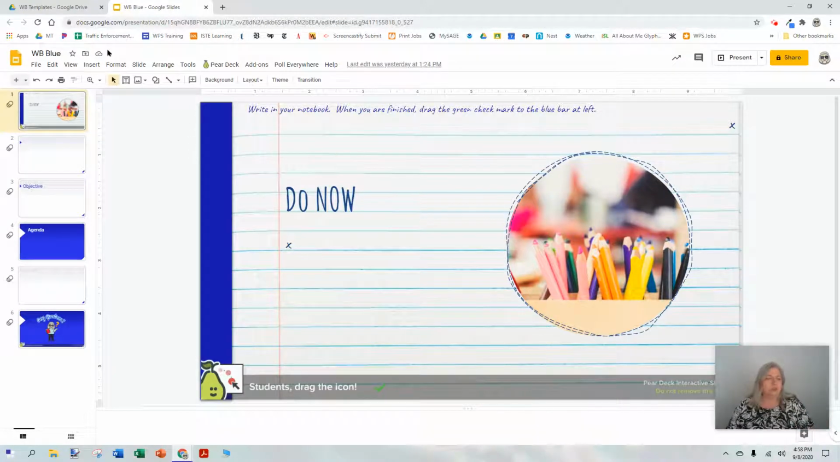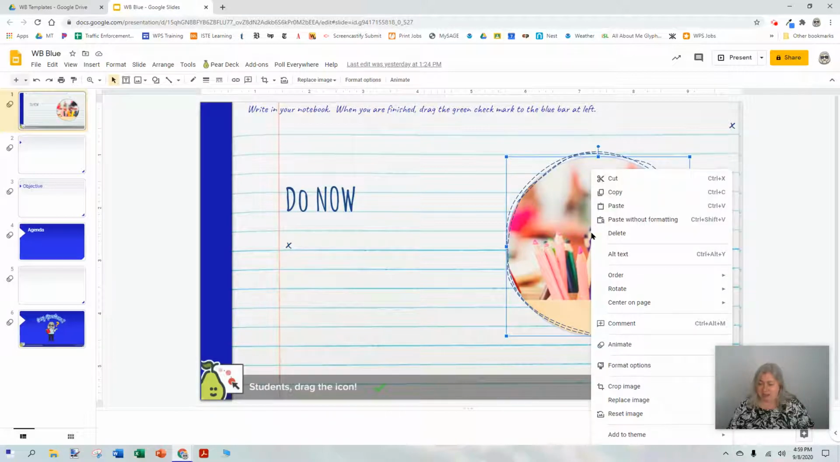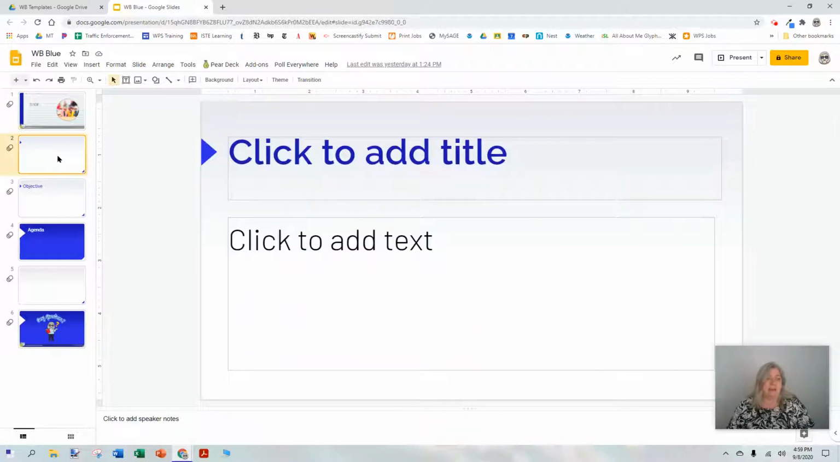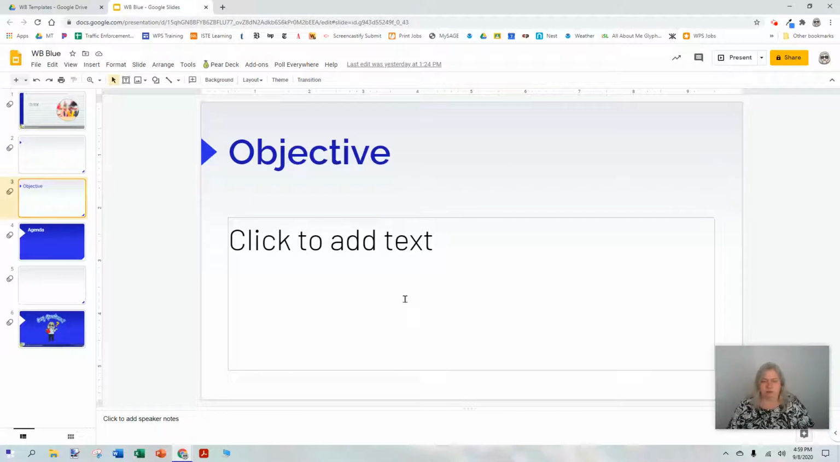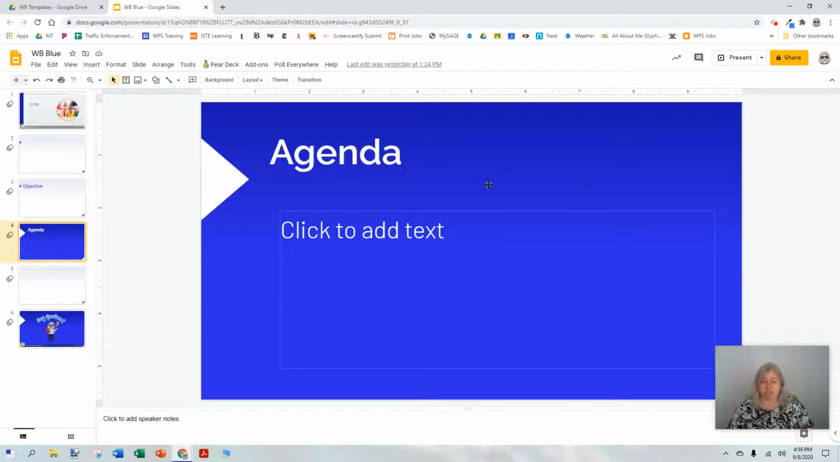So I'm starting out with a do now. I'm going to have kids handwrite something, so I have lined paper as the background here, and I have an image that I can replace with something else quite easily. Then I have a blank slide. Almost every day I'm going to start out with a community building question or a little discussion question, maybe a game, some kind of share or greet. So I have a space for that. Then I have a place for my objective, a place for my agenda.